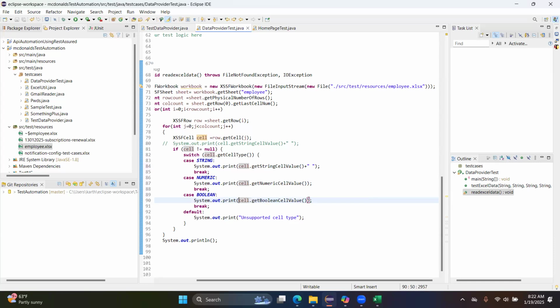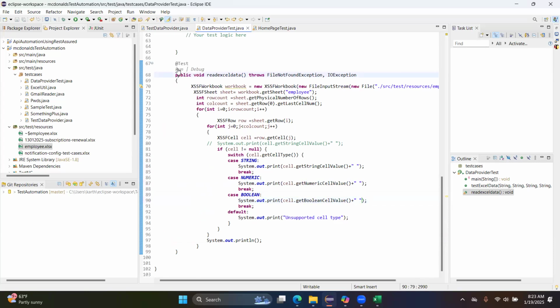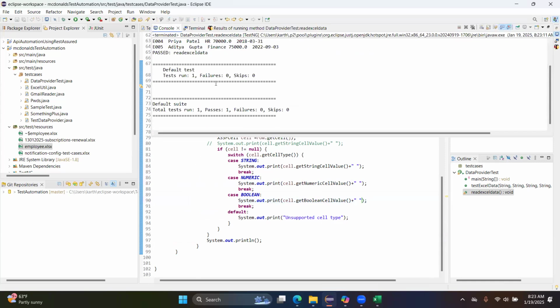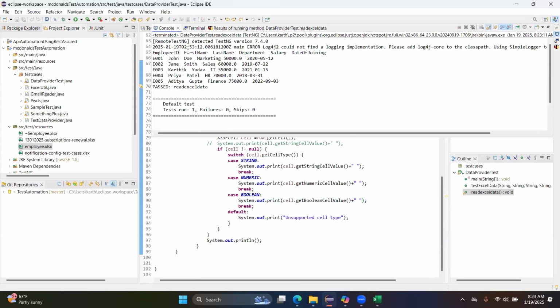Now just add some space after print. Print will print in the same line, and println will print in the new line. You see, it added space here, here. We have added space right here, and we said print here.